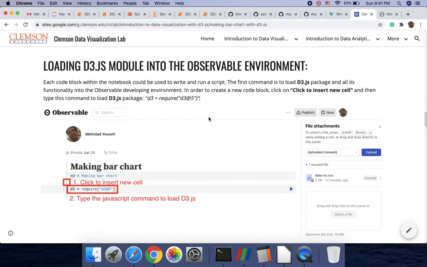So we have the file, but we need to actually load the D3JS modules in the Observable environment because we want to use several functions and variables which are already available in the D3JS package. So in order to load D3JS in the Observable environment, just type d3 equal to require d3 at 5. You need to click to insert a new cell and then type this command that loads all the functionalities of D3JS into your notebook.